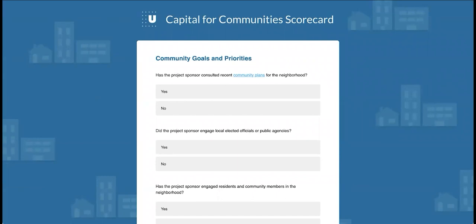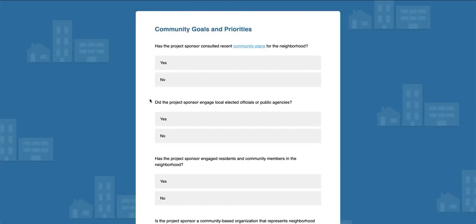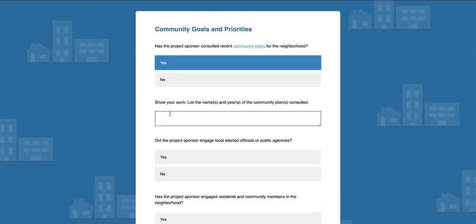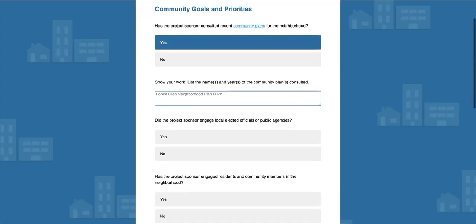The Community Goals and Priorities section is one of the most important sections in the scorecard. It asks users to answer questions about their efforts to involve the community in the design of the project, and then rank the community's priorities based on what they learned during these efforts. For example, the first question in this section asks users whether they've consulted recent community plans for the neighborhood. Depending on how you respond to certain questions throughout the tool, you may be asked to respond to another question to provide more detail about your response.